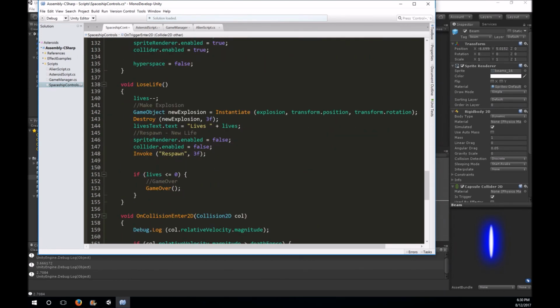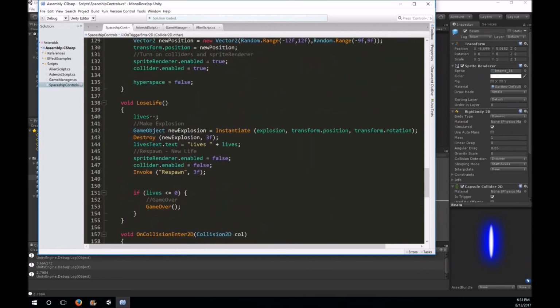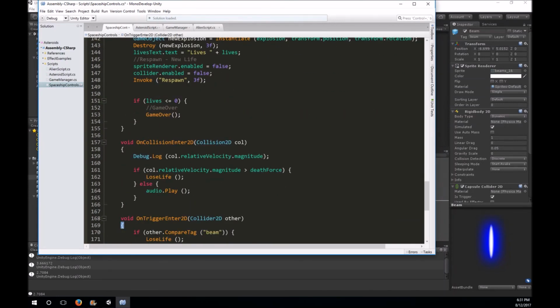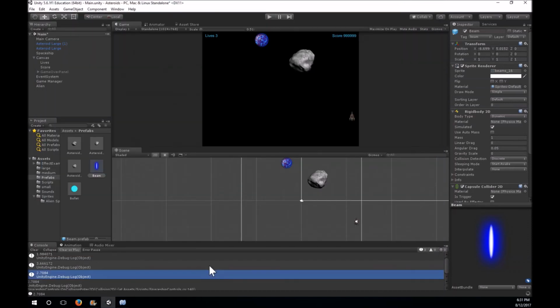Okay, so hopefully you saw those changes. We just moved the code out of OnCollisionEnter2D and put it into a new function here called LoseLife. I'll pause here for just a second so you can see the full text here. Alright, and then here's OnCollisionEnter2D and OnTriggerEnter2D. Alright, let's save this. We're going to go out here into Unity and check for errors.